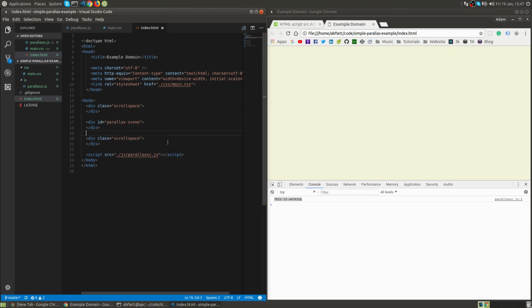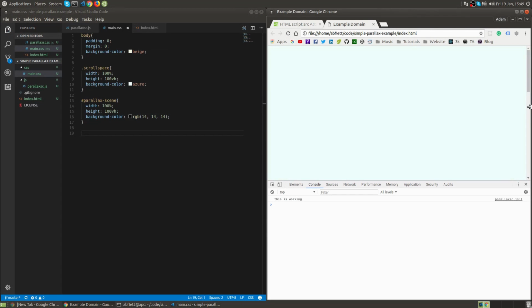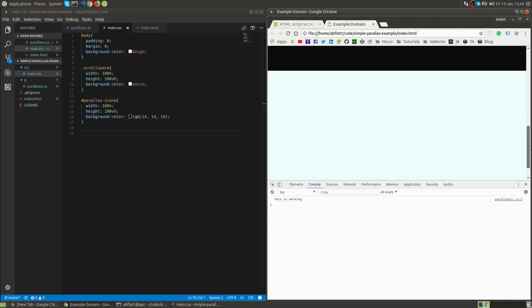Now I go back to the style sheet and modify scroll space to have a width of 100% and the height of 100 view height. I do the same thing with Parallax Scene, adding the width and height as well. I want to make this responsive, so that's why I'm using percentages. Adding background color to your divs makes it easier to work with them and see them on your browser.